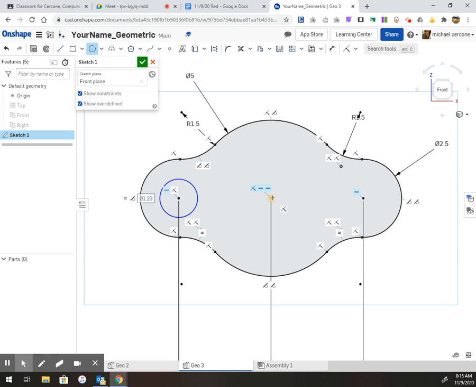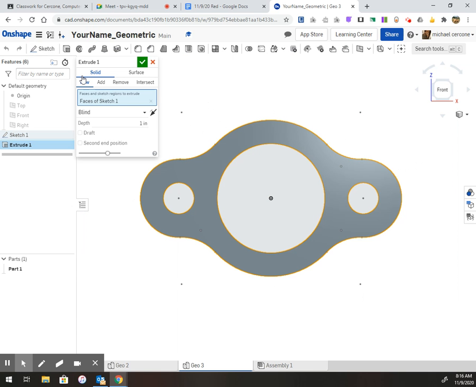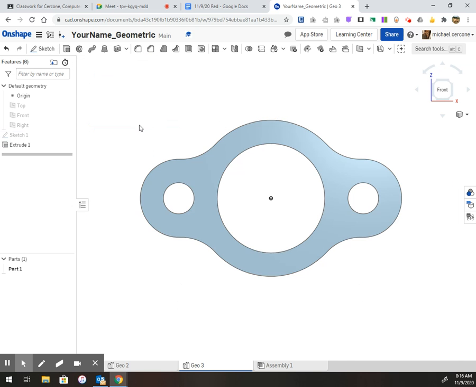That one is a 1 inch. This one is a 3.5. And then this one is 1. Then I would take this and extrude it. It is a 1/4 inch thick. So that is the Geo 3.